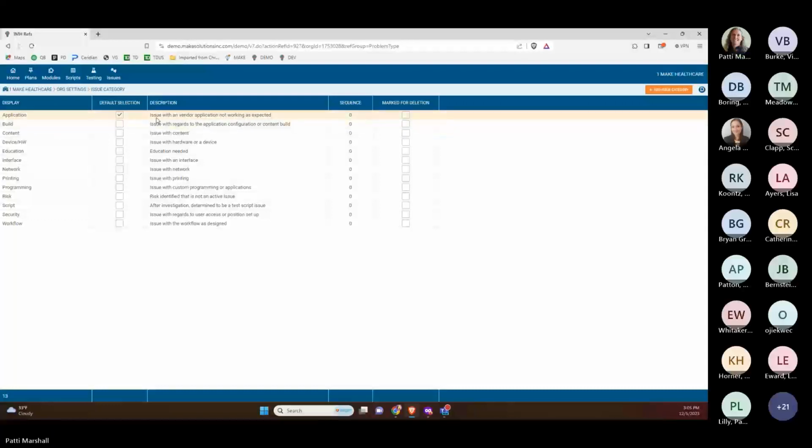Again, everything shows up in a drop-down list alphabetically unless you sequence it. So it was like that in TransIT 6. You still have the ability to sequence, and you have the ability to mark for deletion.